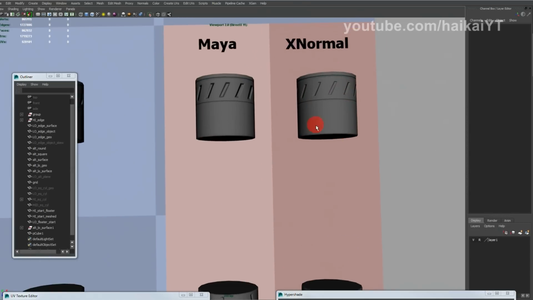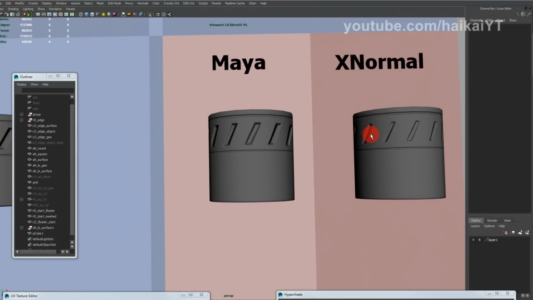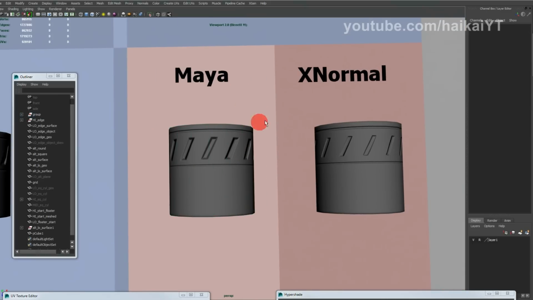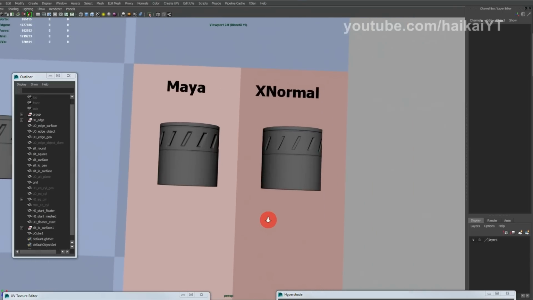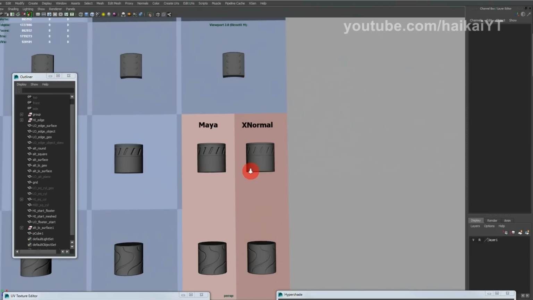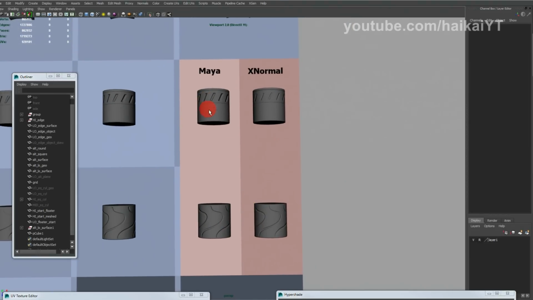You can see here I have two results where the XNormal bake just doesn't look like it has the kind of depth that I would be expecting. This is baked from Maya here. And in general, in my experience baking normal maps in Maya, the results are usually cleaner and more accurate, at least for me. But maybe I'm just using XNormal incorrectly. I'm just throwing it out there in case you want to experiment for yourself. I highly recommend you do, and see what works best for you.